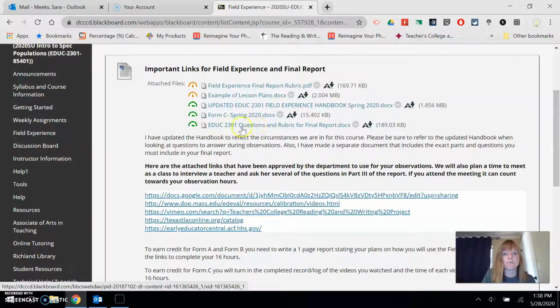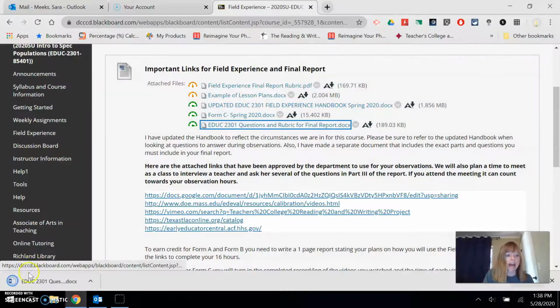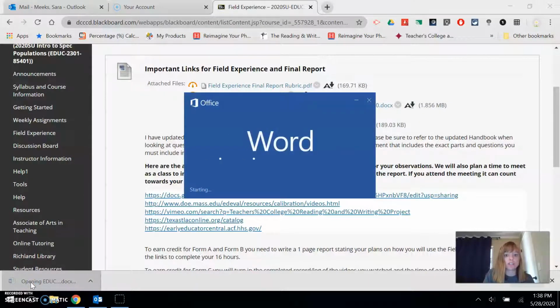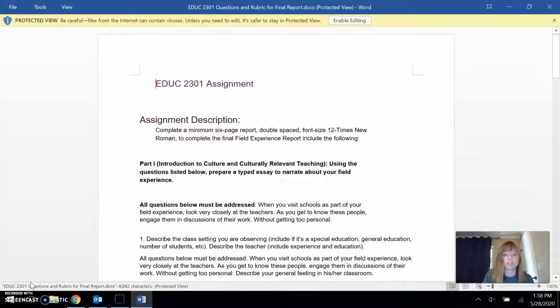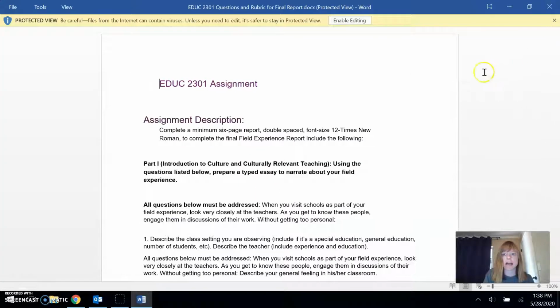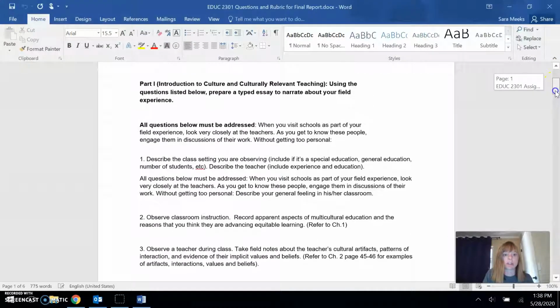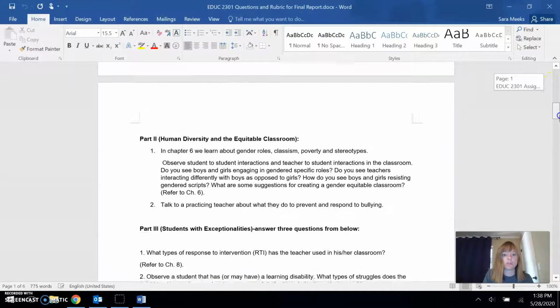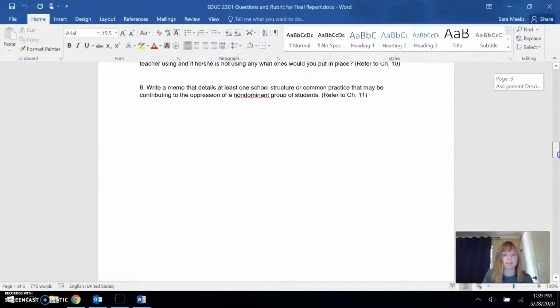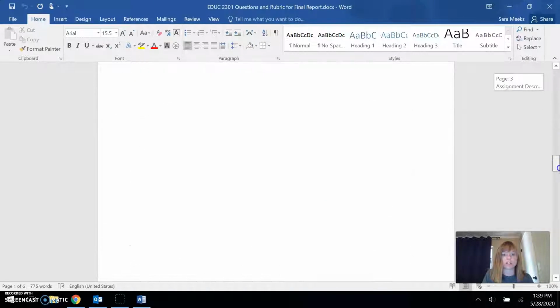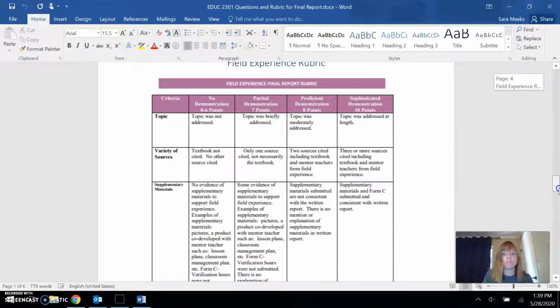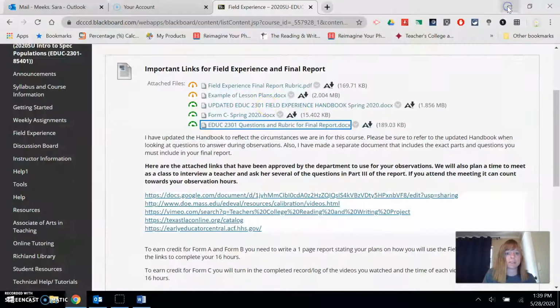And then this is a very important link. This is going to be the actual questions. I'm pulling it up so that you can see. This is the actual assignment and the questions that you will answer during your assignment. So you want to have these pulled up when you do your field experience. So those are the questions for that. And then this is the rubric that I will be using to grade your paper. So you can use them as you do your observations.